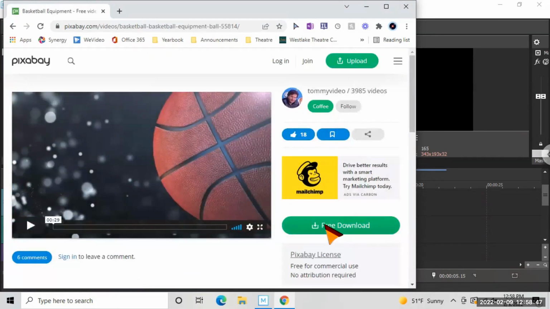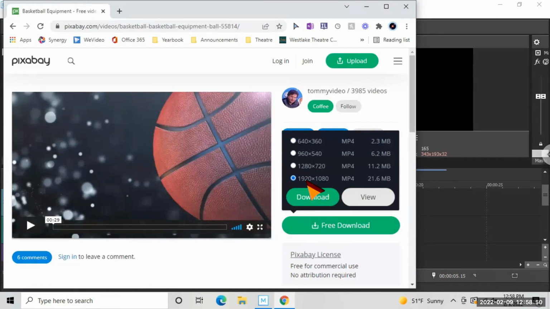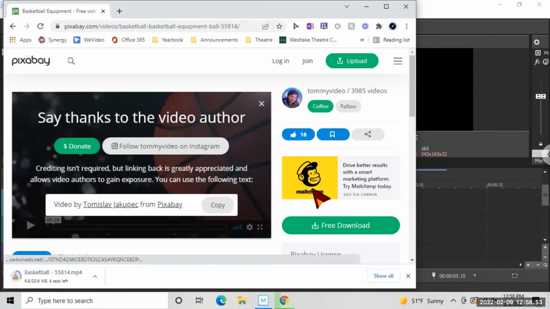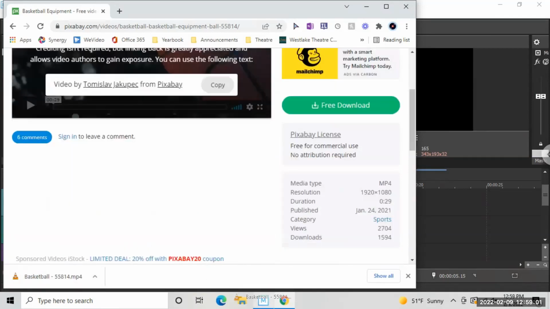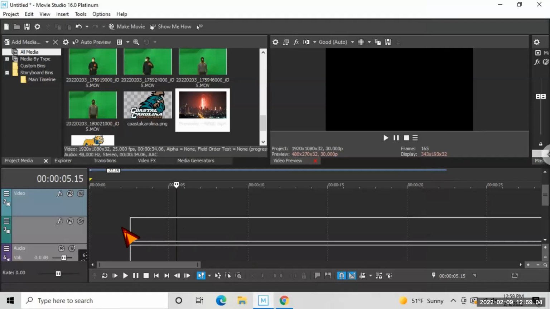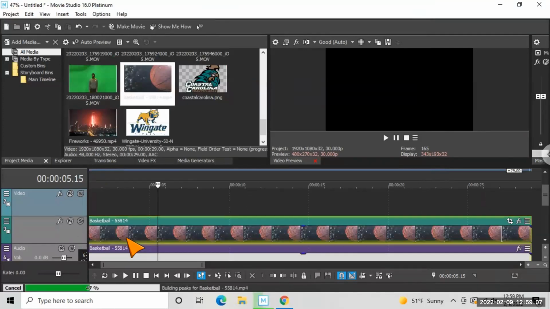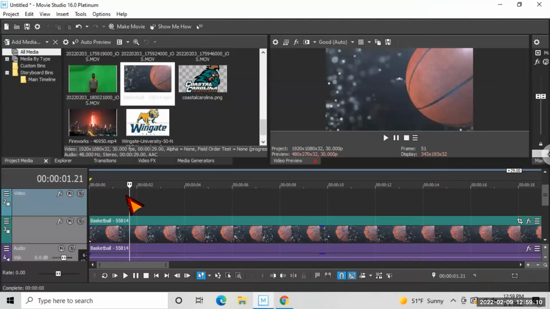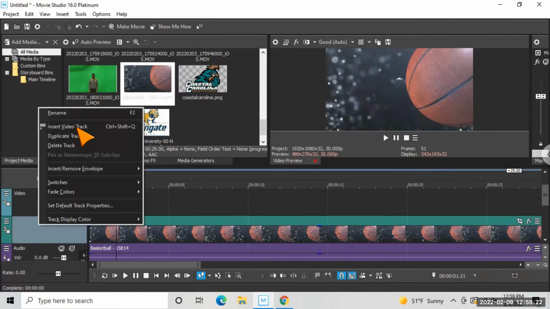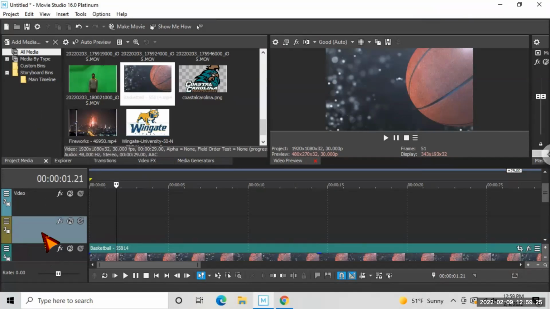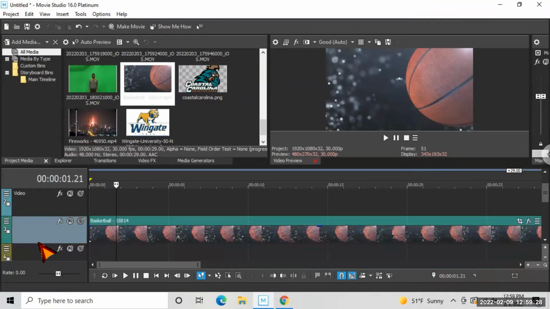You go to free download and always download the 1920 one, okay? Because that's high definition. And if you remember, if you're in Chrome here, Chrome is great because you can click and hold, drag it to the M, and then bring it to a track, okay? Now, the key is the track where you put your background needs to be below where you put your people. And to add tracks in over here, you just right click and hit insert video track. And then you can click and hold and maneuver it however you want. Like you can move it up, move it down, okay?